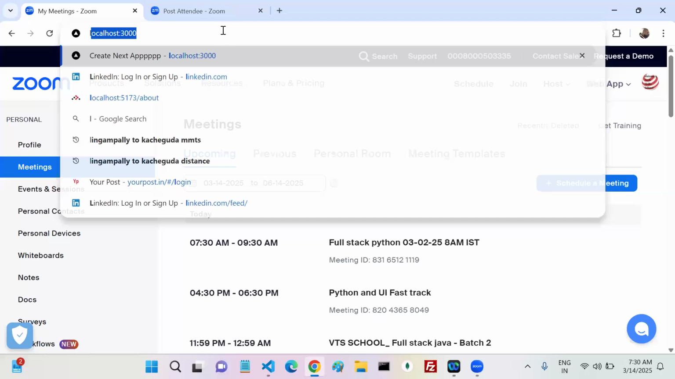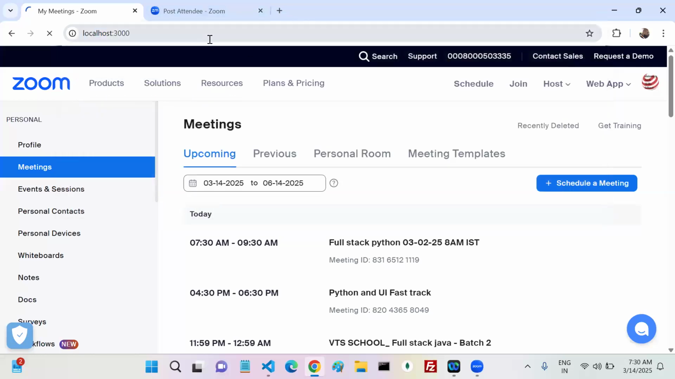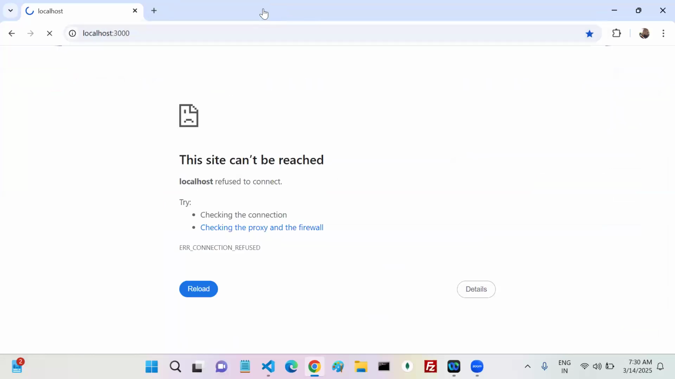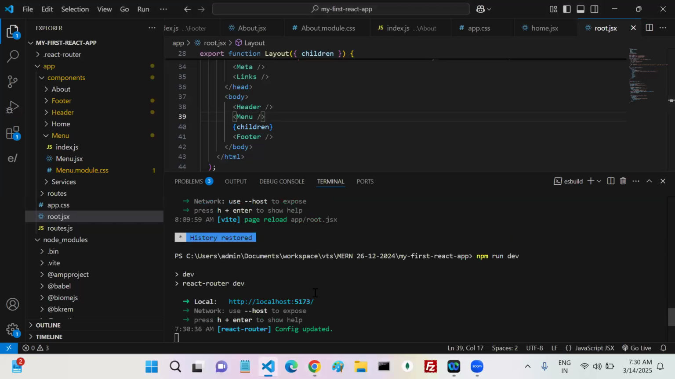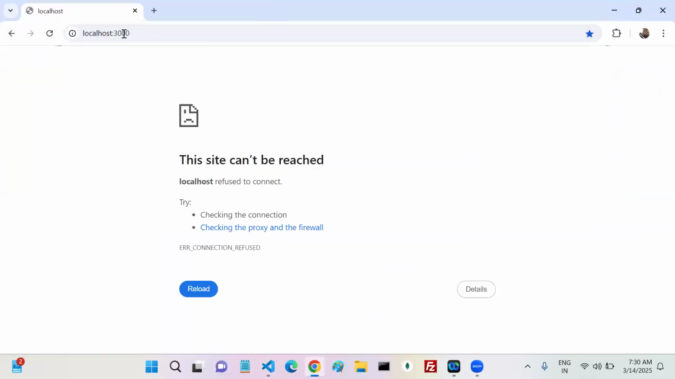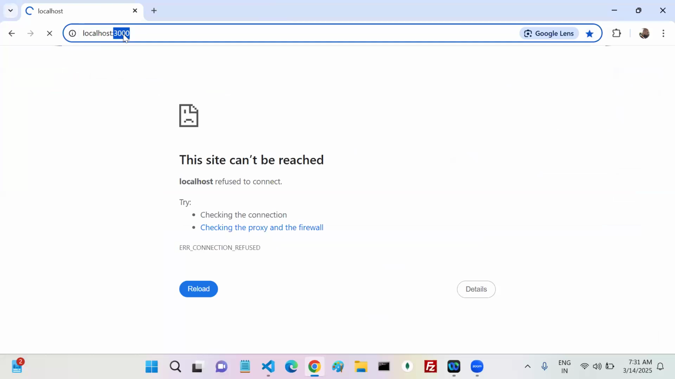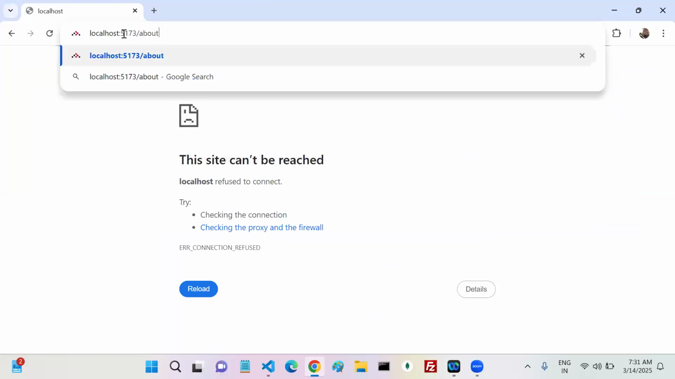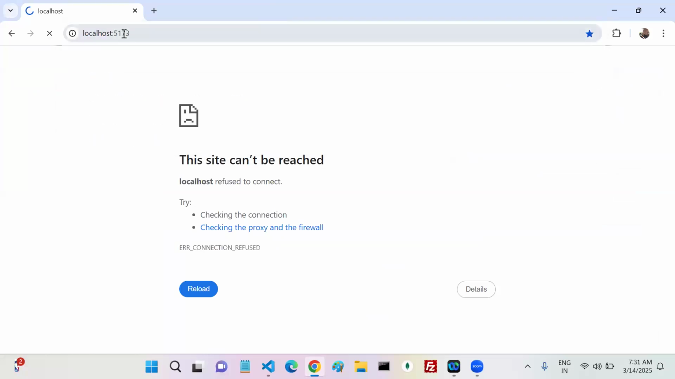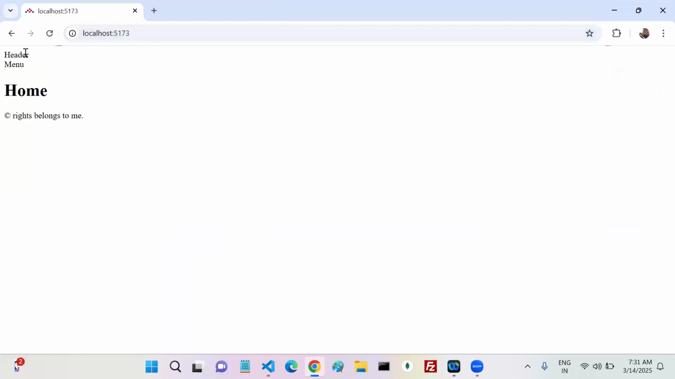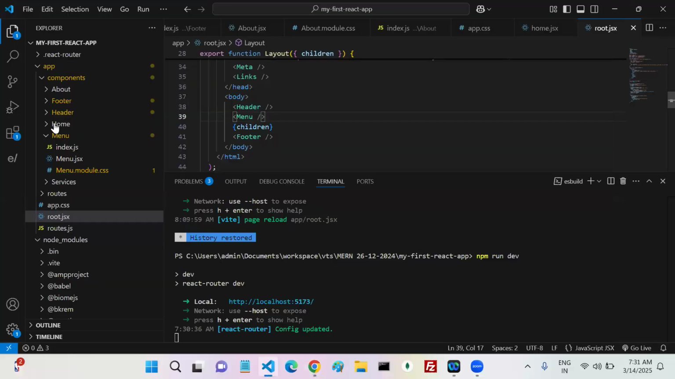So can we check it? Okay, localhost 3000 or something different. It's not the 3000 one. 5173. Yes. Okay, header is there, menu is there. Okay, right. Copyrights belongs to me, and home. Nothing is there, right?